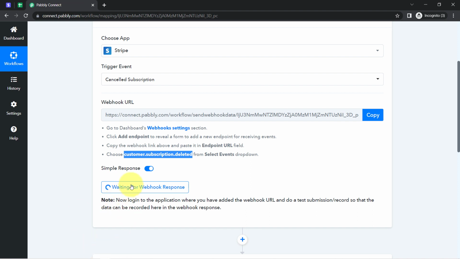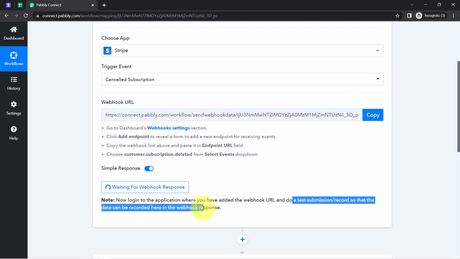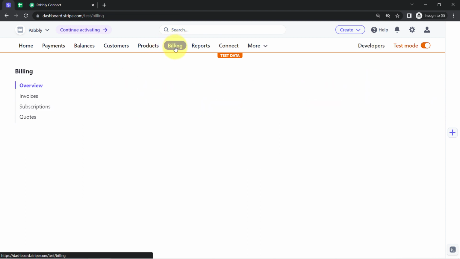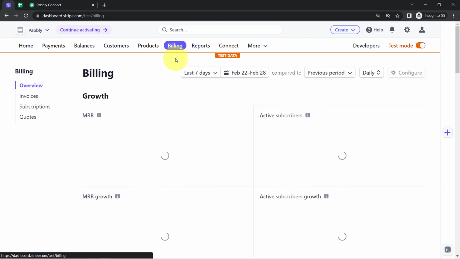Now you'll have to read the instructions once again. Basically it is waiting for the webhook response, which means log into the application where you have added the webhook URL and do a test submission or recording so that the data can be recorded here in the webhook response. Here the test submission means a subscription cancellation inside Stripe. So I am going to cancel a subscription right in front of you manually from the backend only. In this billing section I will be cancelling a subscription, any random subscription.